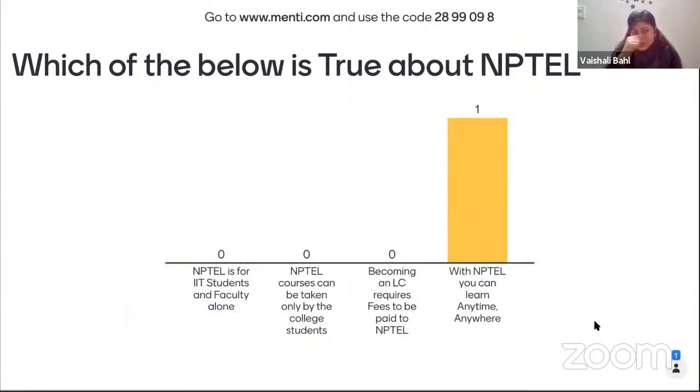The question is, which of the below is true about the NPTEL? As I can see, one response has already come. NPTEL is for IIT students and faculty only. NPTEL courses can be taken only by the college students. Becoming an LC requires fees. With NPTEL, you can learn anytime, anywhere. I would request the viewers to please fill up this question. This is the last question we are posting. And on the basis of this, we'll be giving the certificates of attending this workshop.